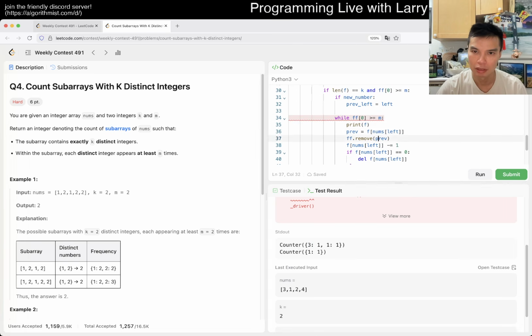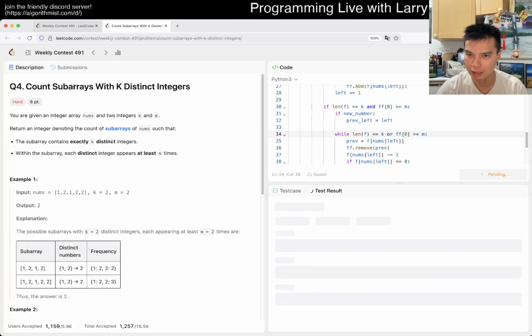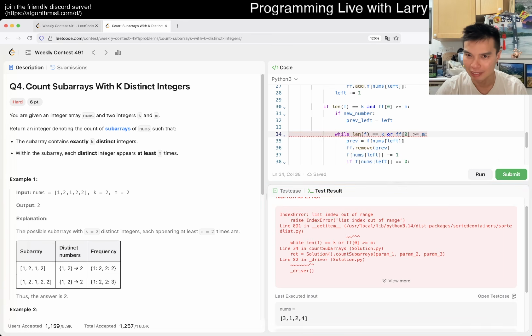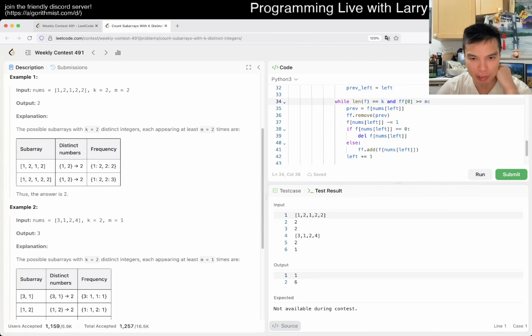Oh, I see. So I guess we have to, while length of f is equal to k, because, or this, right? Something like that, because then it should be 0 really, but is it n? Yes, it's an n actually. All right, 1 and 6, which is very wrong.